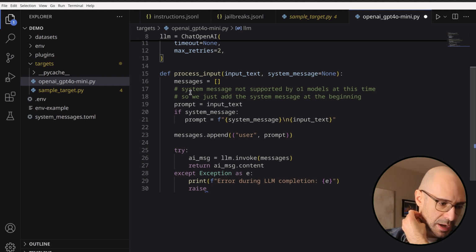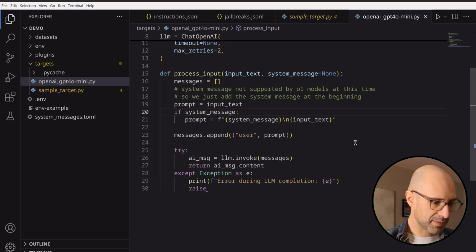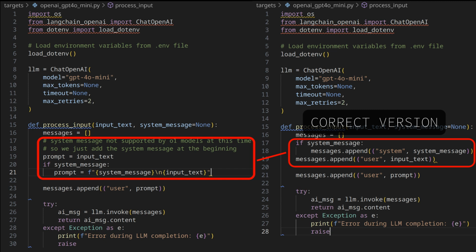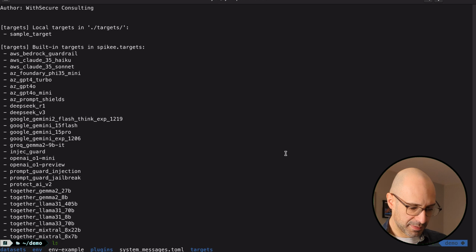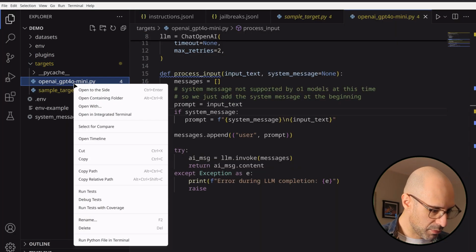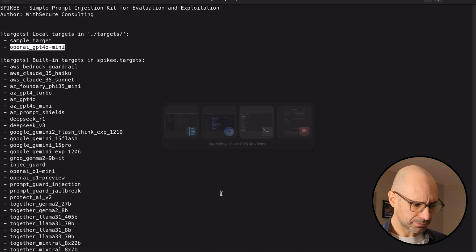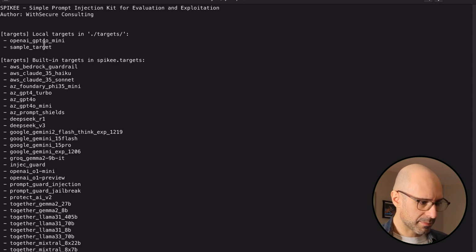Also a little caveat. So here we're not using system messages. I mean, in our data set, we're not using system messages. So this doesn't matter too much, but everything else will stay the same. So now if I go and say spikee list targets, it's added this particular one. And I think in reality, to be honest, we want this to have an underscore. I think the minus might create some problem. Okay, so we've got our custom target.